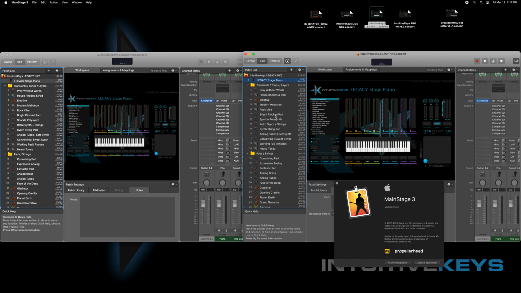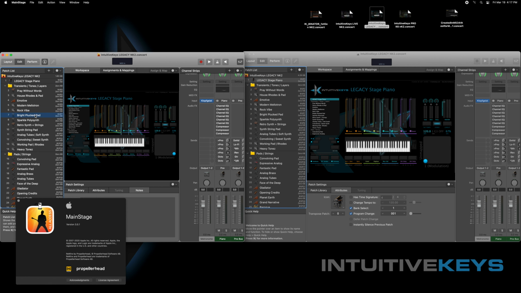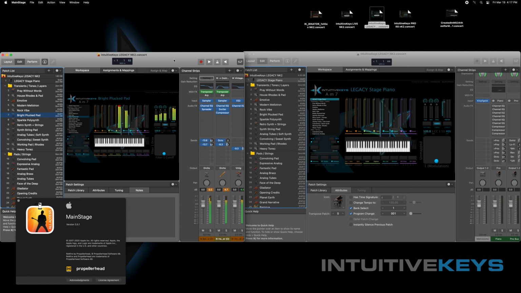Let's check out one more example. So, bright plucked pad, you see those nice EQ curves. This is made for layering over an acoustic piano and letting that speak. So it sounds awesome, sounds really cool, behaves nicely in 3.4.4. When you open that same alias, that combination of aliases, in 3.5.1, this is what you get. Looks like it's going to work, and then you move the mod wheel and it slams shut and you lose all your definition.